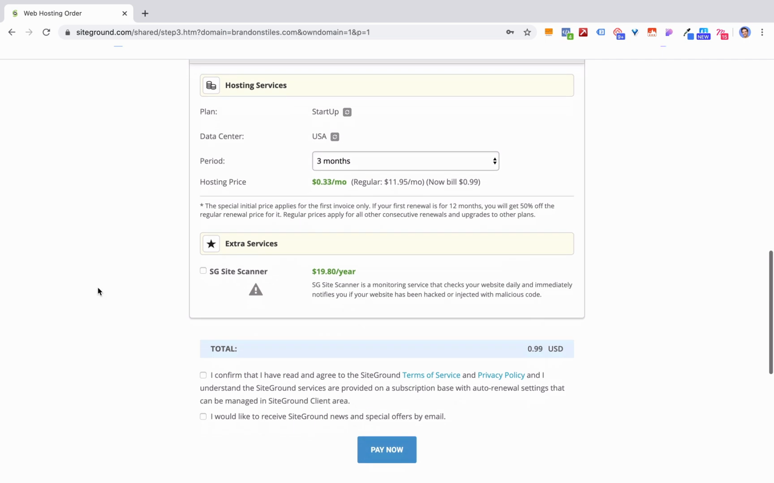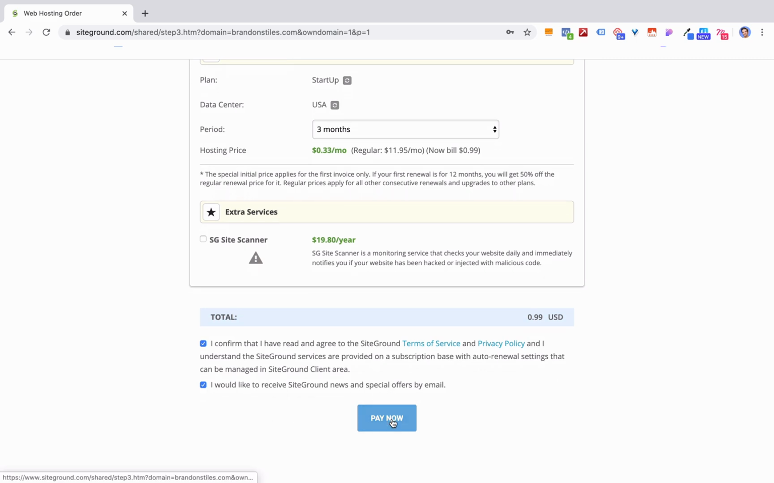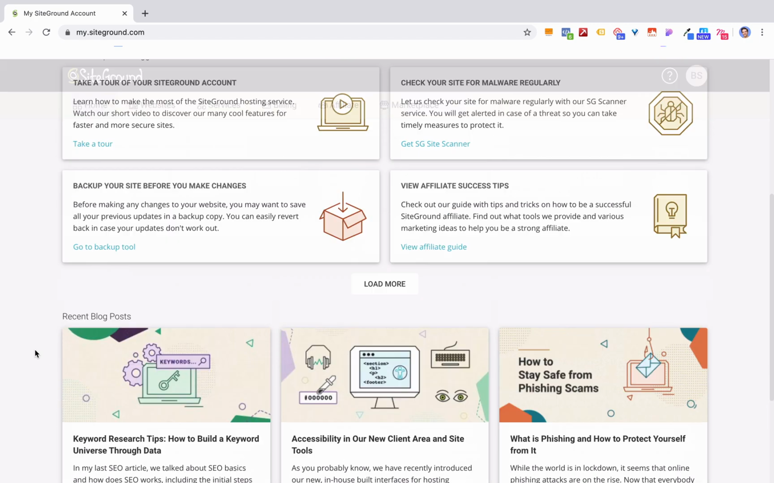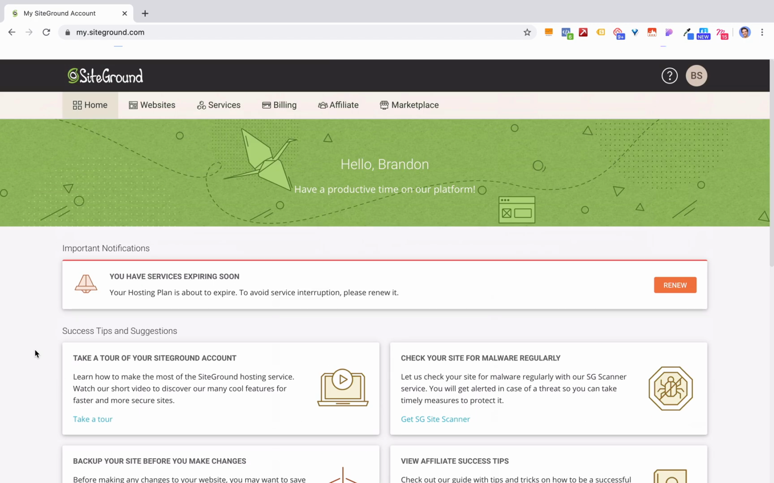It's up to you. This SG Site Scanner is a monitoring service. Don't choose it for right now. Just skip out on that. Agree to the terms of service. Pay now, and then you are ready with your hosting plan. All right, once you pay, log in, do all that fun stuff, this is going to be what you see. So this is Siteground's homepage for your new account.